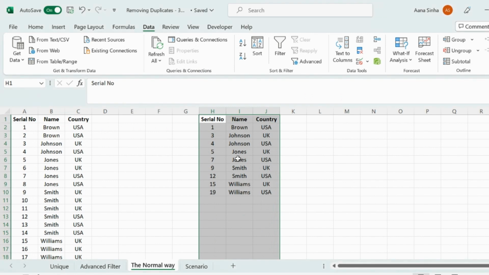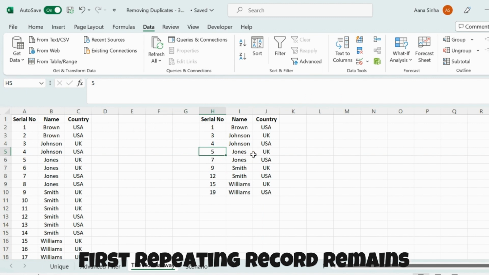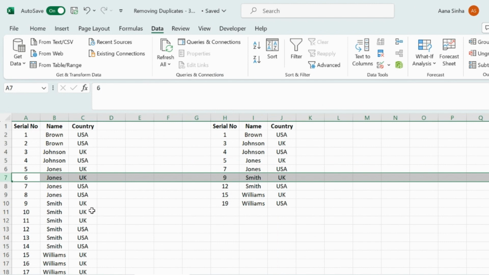I press OK, and if you compare both of these data sets, you will see that the second row, which was repeating, has been deleted by the system. Similarly, if we have Jones UK repeating twice, the fifth observation is there in the unique data set and the sixth observation has been deleted. So the serial number six row has been deleted.